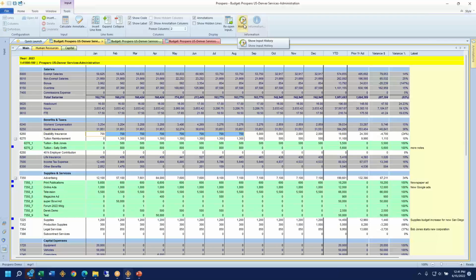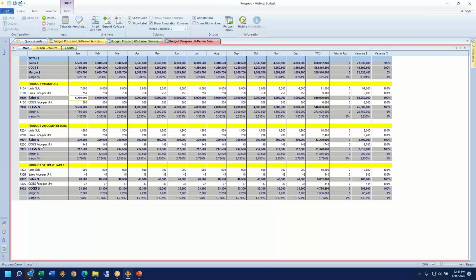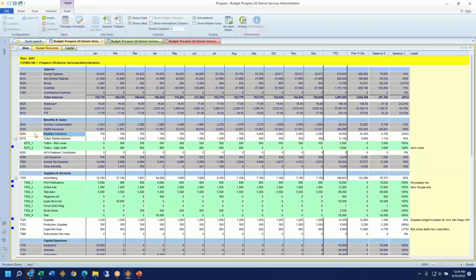And let me now click on this button. I'll show you two, maybe three, examples of history. One is more granular, like this account 6260 for disability insurance. I want to see the history behind that. So here is Derek logged in as manager 1, or you'll see Bob or Sally here. Change it from $6,000 today to $700. And that's again just this one account for disability. I knew what I was looking for. I knew disability changed, and my cursor was anywhere on that line, and I clicked on the history button.